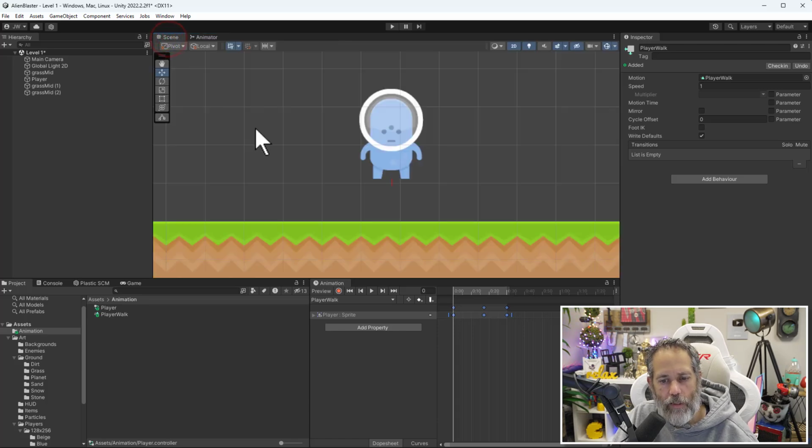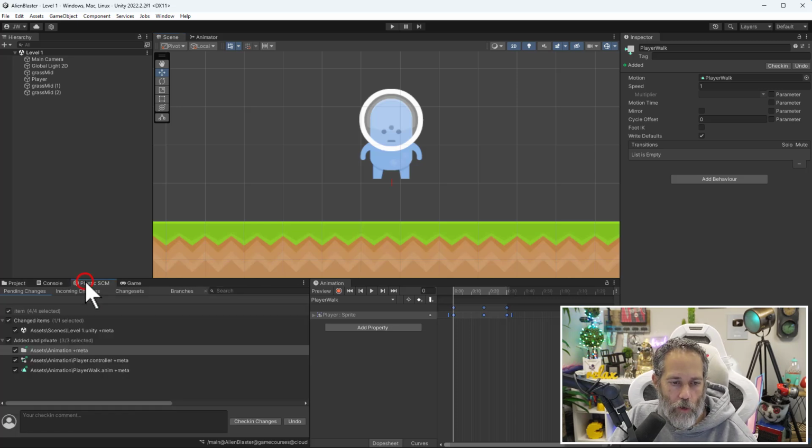So let's save, go into Plastic, commit our animation and our new animator controller, and then start to think about what we can do to tie into this animation system to make our player a little bit cooler. So we'll go to the Plastic SCM folder, make sure that we've saved, that we added walk animation to the player, and commit or check in.